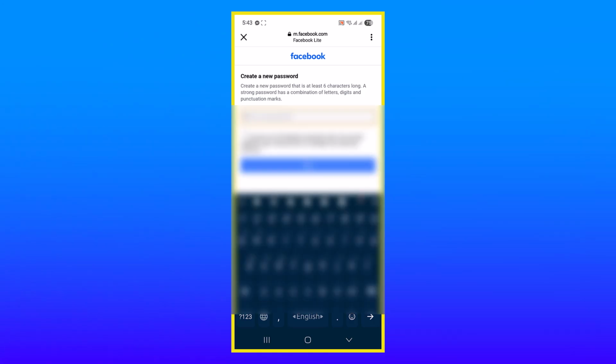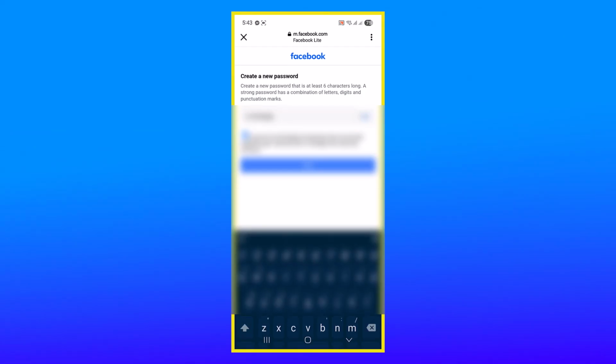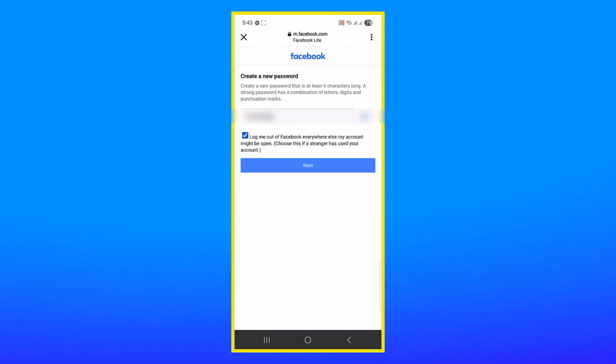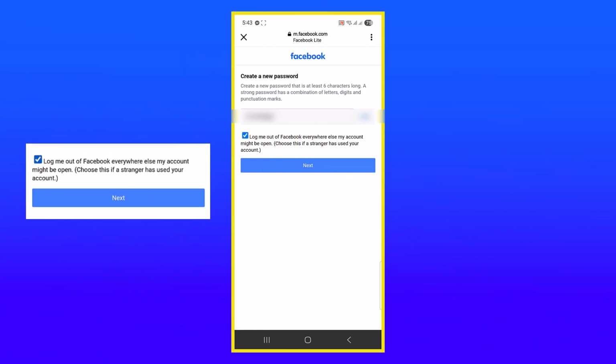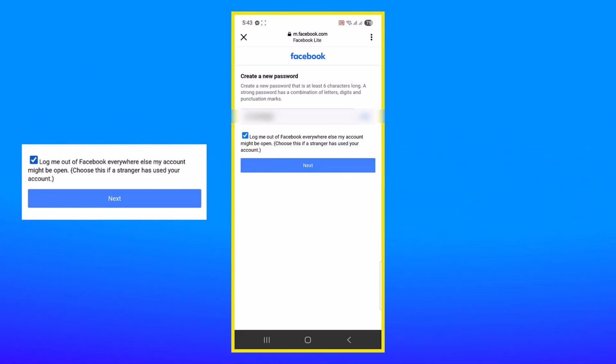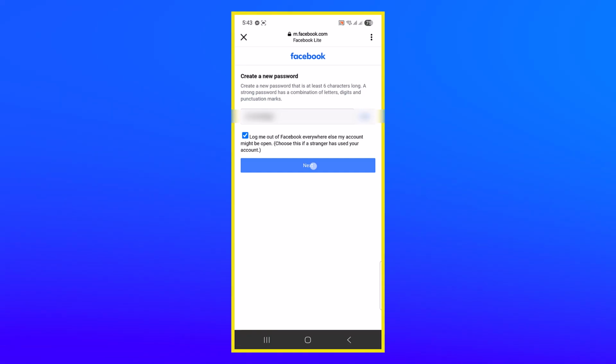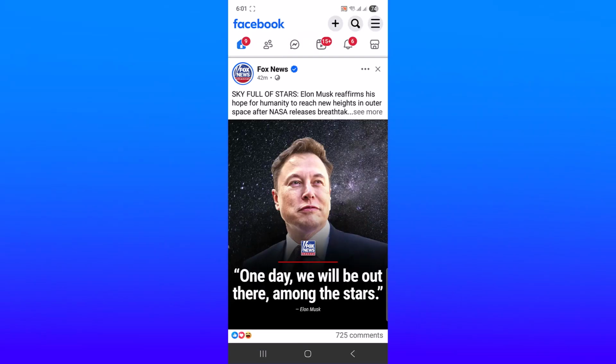In the Enter a New Password box, type a strong and unique password that you have never used before. Make sure to include letters, numbers, and symbols for maximum security. Most importantly, look for the checkbox that says Log me out of Facebook everywhere else, and ensure it is selected before you tap the Next button. This ensures that even if someone else had access to your account, they will be instantly kicked out from their device, leaving you as the sole controller.